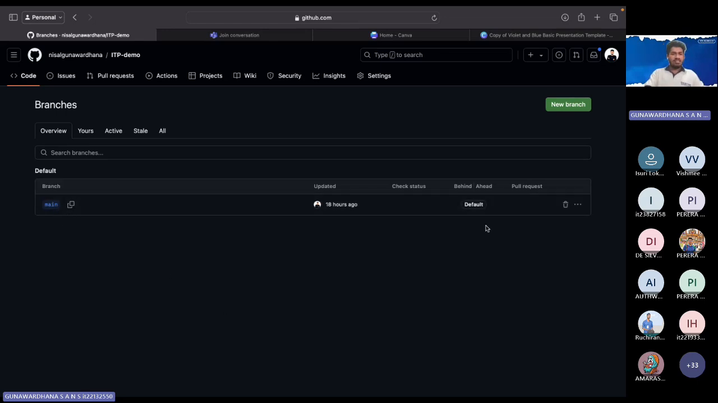It's the main branch, the default one. The main branch is our production branch. So when we are going to develop, we don't use this branch. For developing, we use the development branch, right? So it's mandatory. We must create a development branch, right?